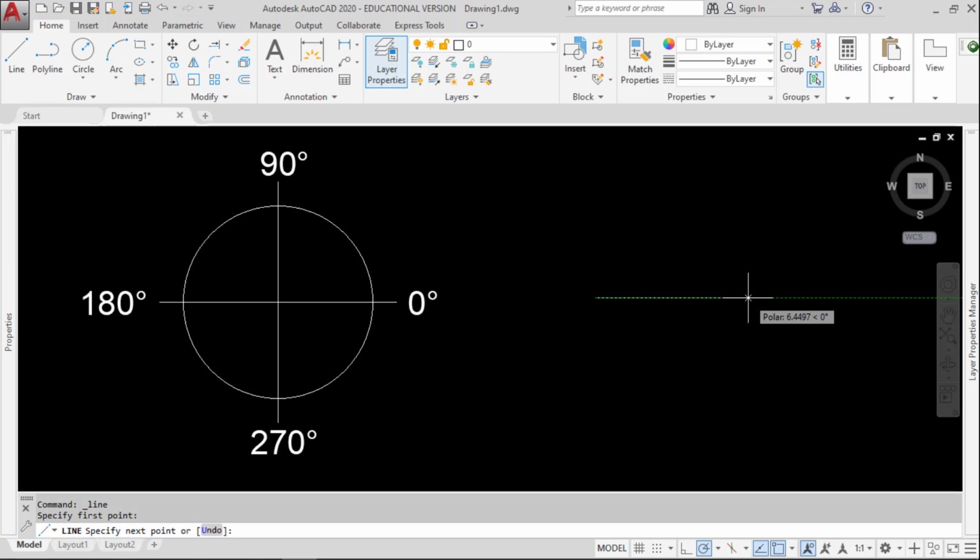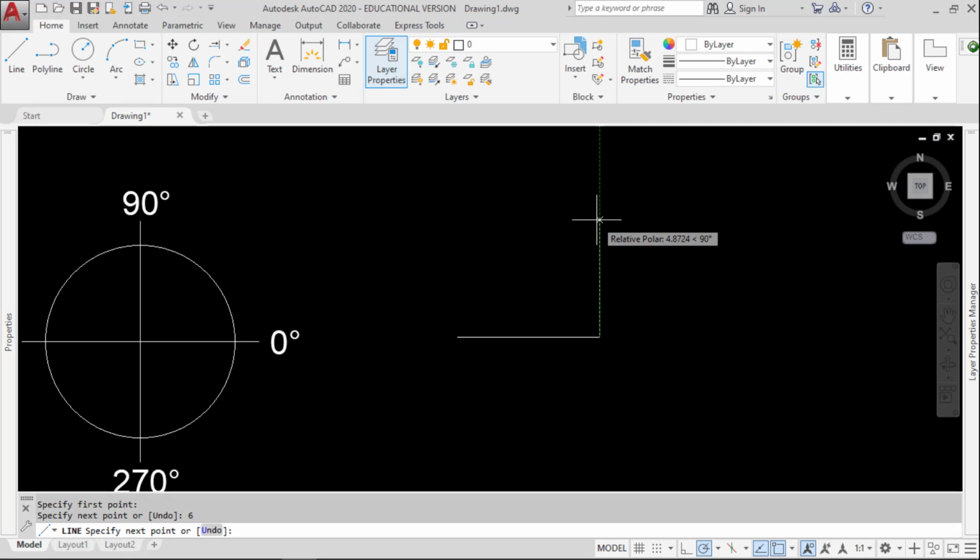Let's say I wanted to draw a 6-inch line at 0 degrees or straight to the right. I type in 6 and hit enter, and now I have a 6-inch line. I can then move my mouse in any direction I like and draw another line.